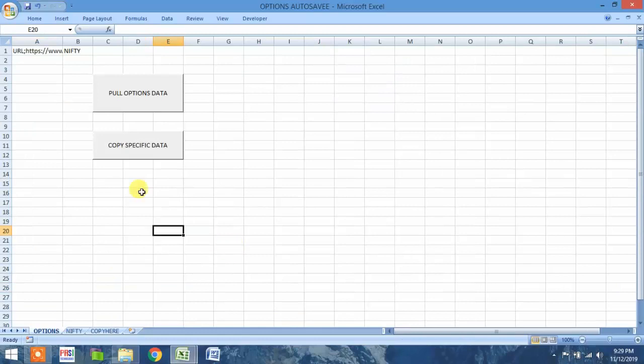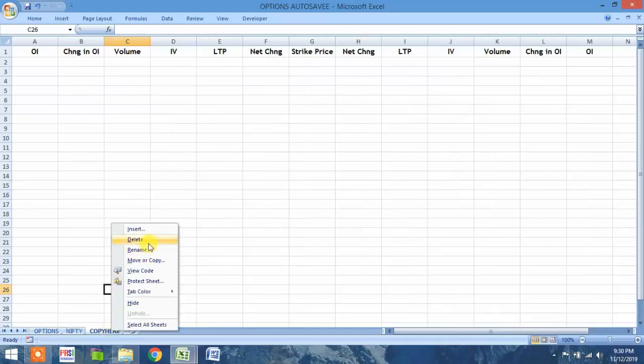Now what we are going to do here is, we'll be pulling option chain data of multiple stocks. So like Nifty, you'll have other stocks as well, say Reliance, Infosys, Wipro, and respectively we'll have a similar sheet with a suffix C to it, so that all the data of that respective index or stock is copied onto the respective stock or index sheet. So first I'll delete this copy here sheet because we won't be needing that. So delete.